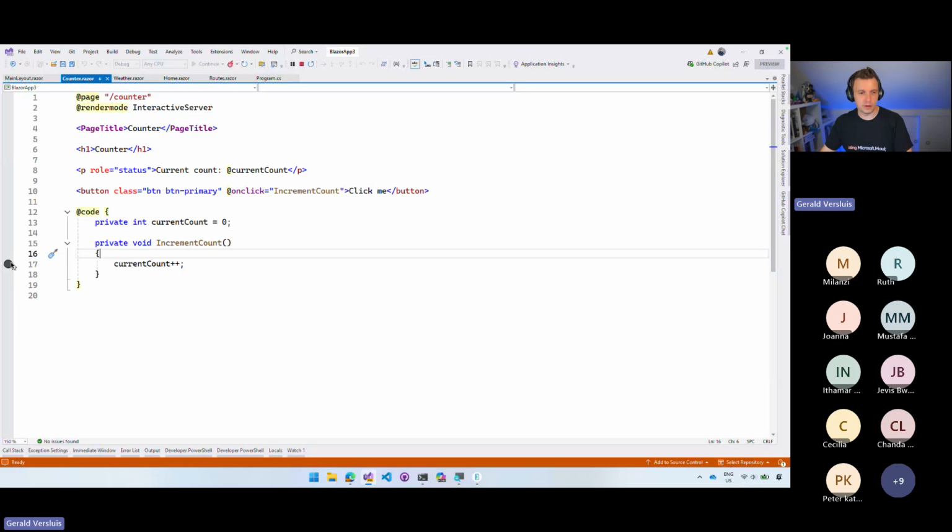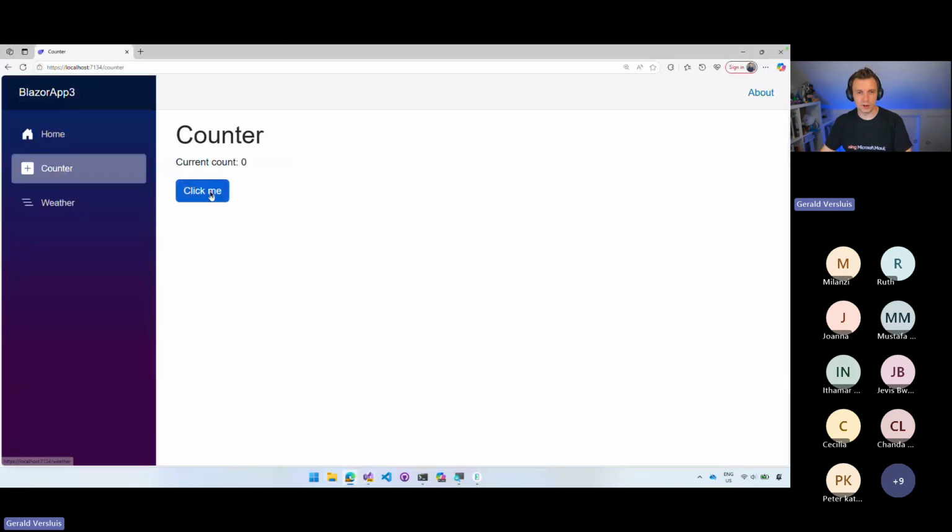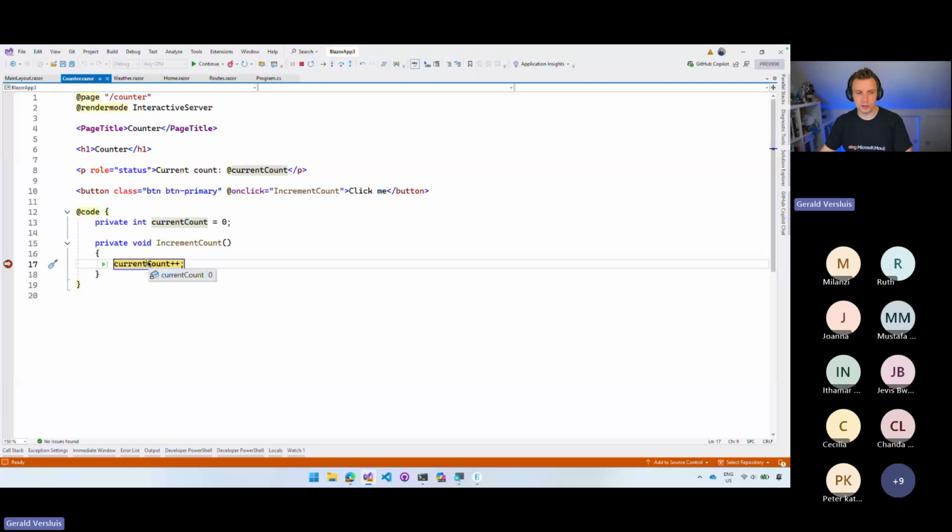Again, I can set breakpoints right here to do this thing. So I can go back to the counter, I can click me, it hits the breakpoint, I can inspect all these things. I can continue running.